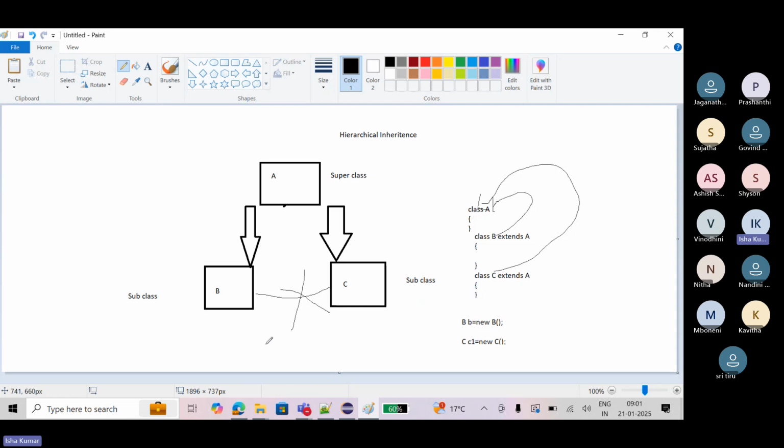Here differentiation is there. There is no relation between B and C. From the extends point of view, class B extends superclass A, class C extends superclass A. Independently, there is no relationship between B and C. Even though both are children of A, the two children are not interrelated.